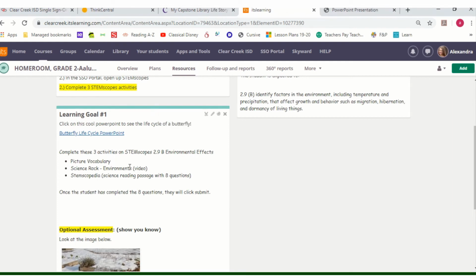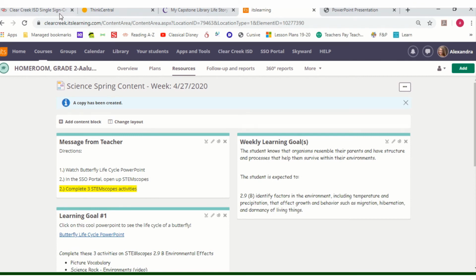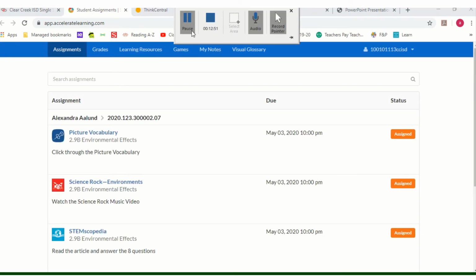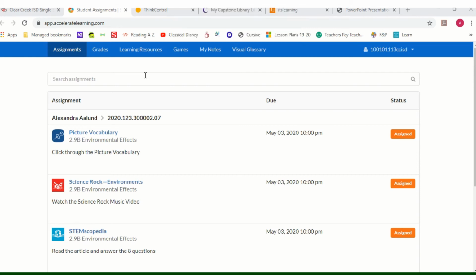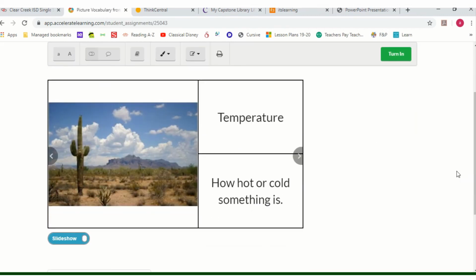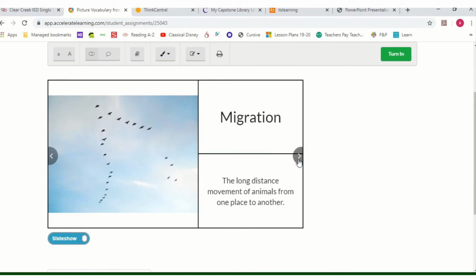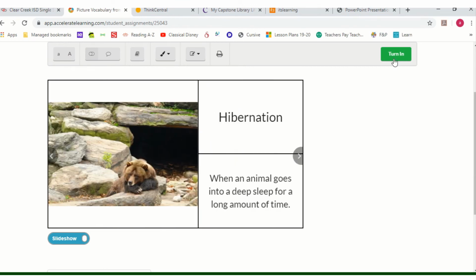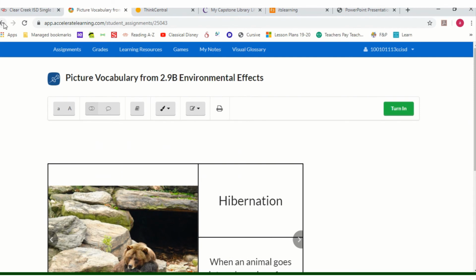So for most of our activities here, we're going to be looking at the SSO portal. So you're going to want to go to the SSO portal, STEMscopes. And this week you have 3 assignments. The first one I want you to do is the picture vocabulary. If you click on it here, it's going to have some vocabulary words, pictures, and definitions for you. Click through them. After you finish, click the Turn In button. I'm going to click the Back button.